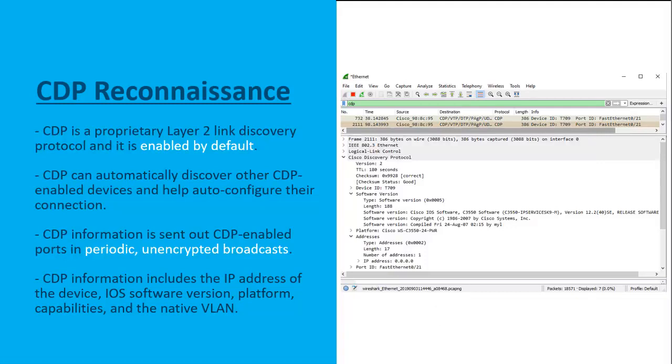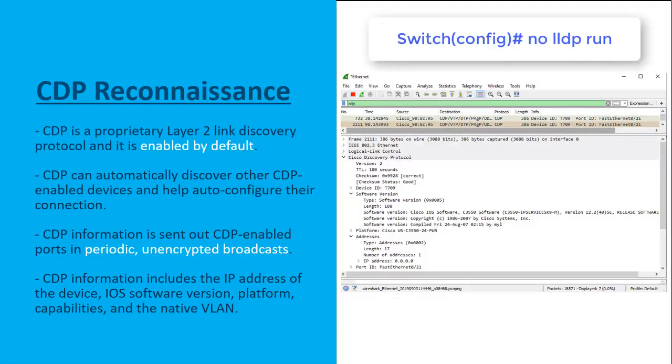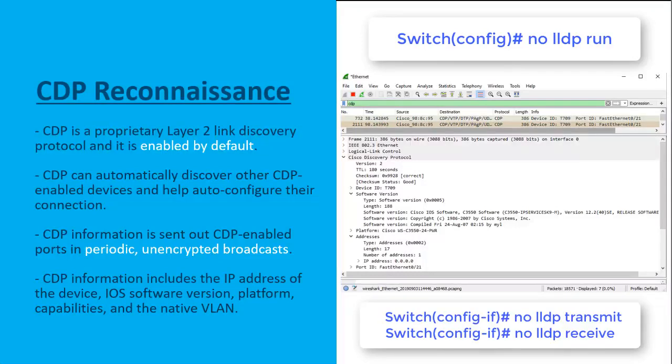We also have LLDP, which is Link Layer Discovery Protocol. It's a vendor-neutral flavor of CDP. This is also vulnerable to recon attacks. We can turn this off globally in our global configuration mode using the no lldp run command. As well as if you want to do interface specific commands, we can use no lldp transmit and also no lldp receive, respectively.